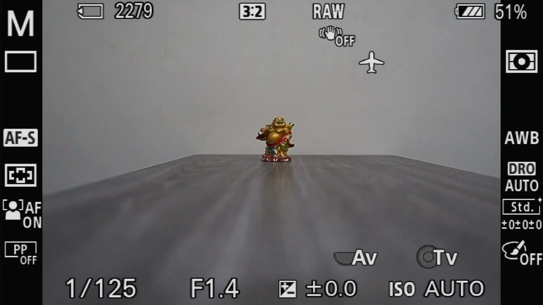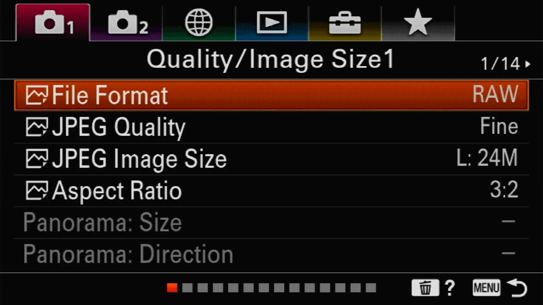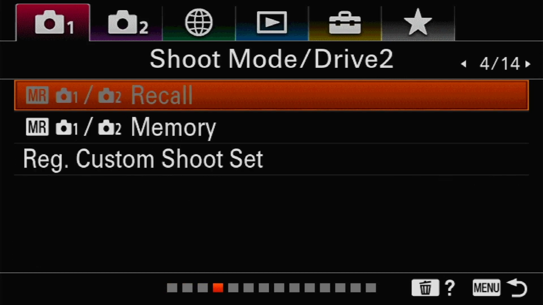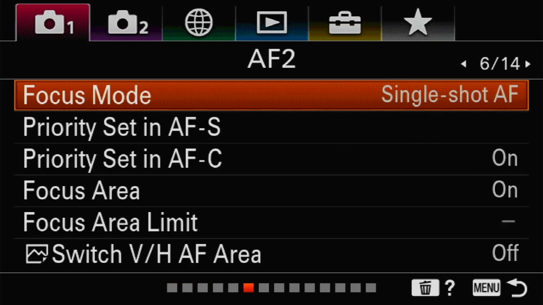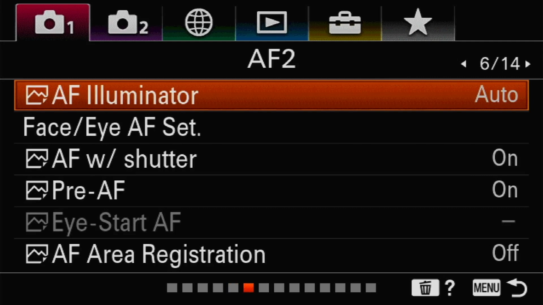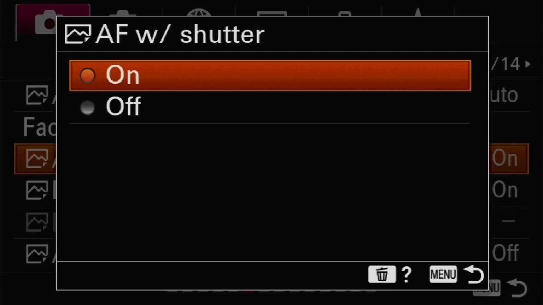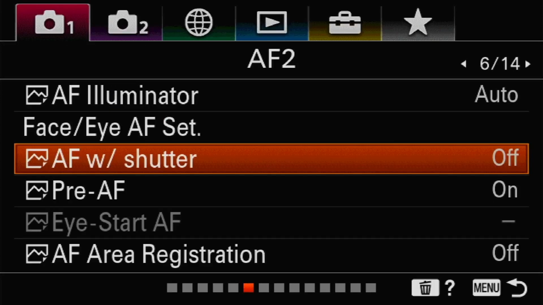Now let's see how to set up back button focus. It has two stages. Stage 1 is removing the focus operation from the shutter button, and stage 2 is assigning the focus operation to one of the custom buttons at the back of the camera. Let's go to Settings 1 and then navigate to page 6. Let's turn off AF with shutter. This will remove the focusing operation from the shutter button.